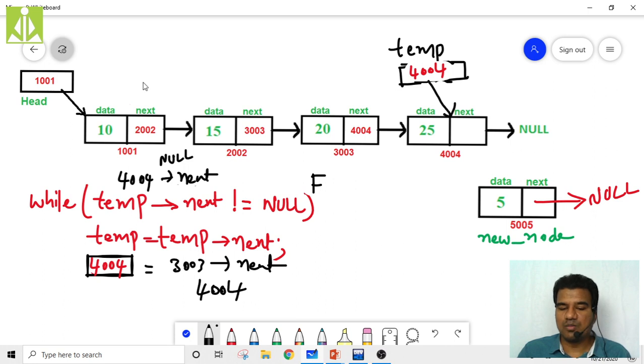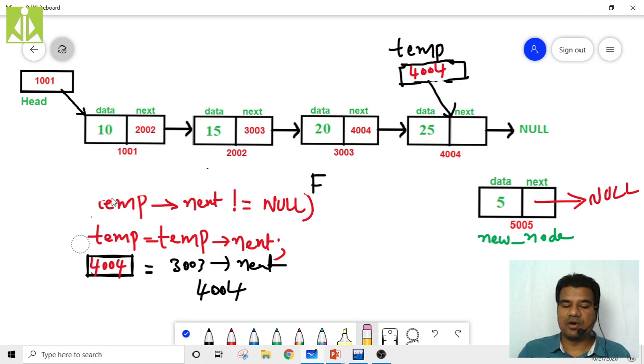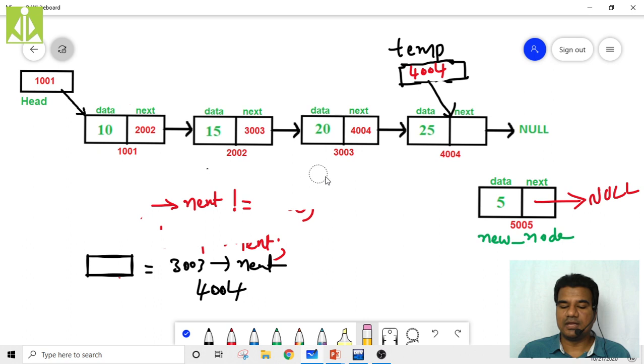So in this way, using this while loop, we are moving the temporary pointer from the head node to the last node. Using this simple condition, we are moving the temporary pointer from head node to the last node. This understanding is very, very important. Using this simple loop, we can move the temporary node from head node to the last node. So remove this entire thing, and we follow the next lines of code.